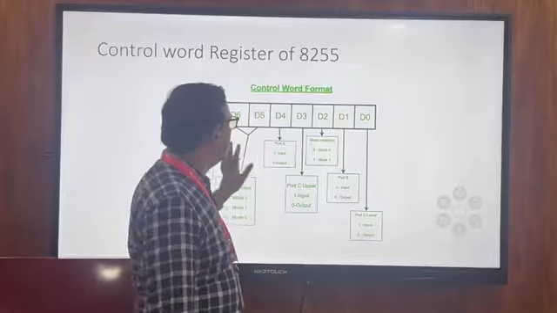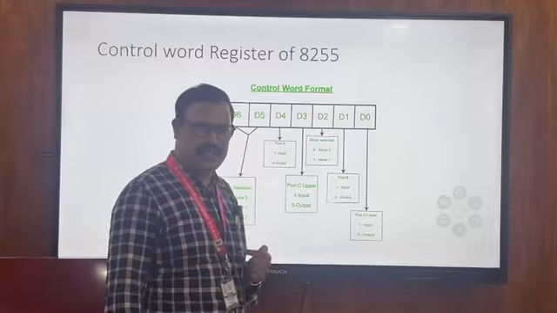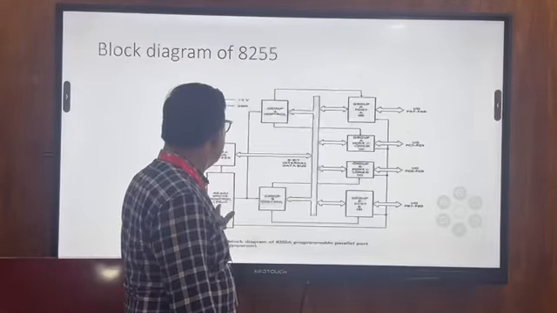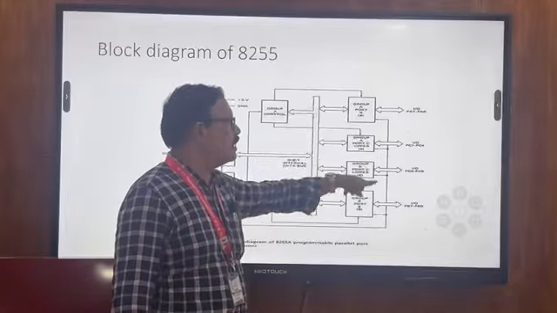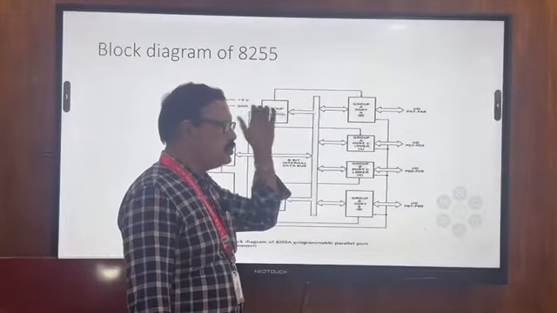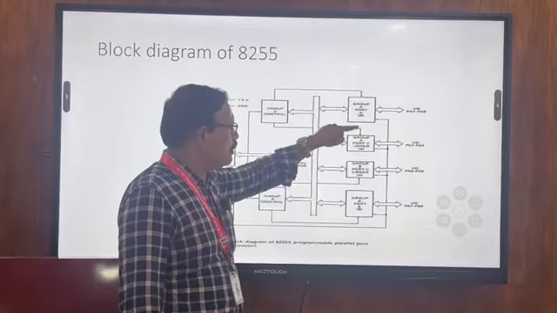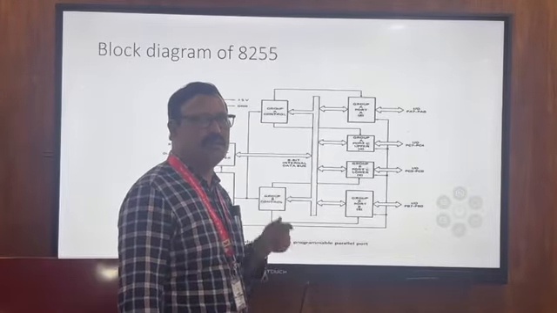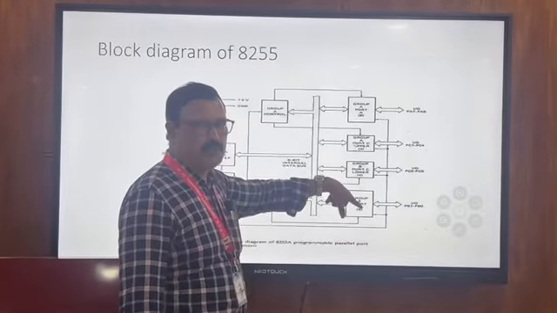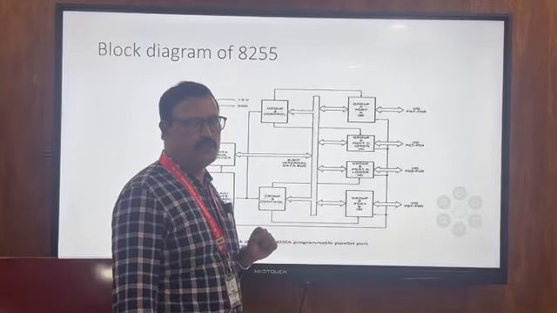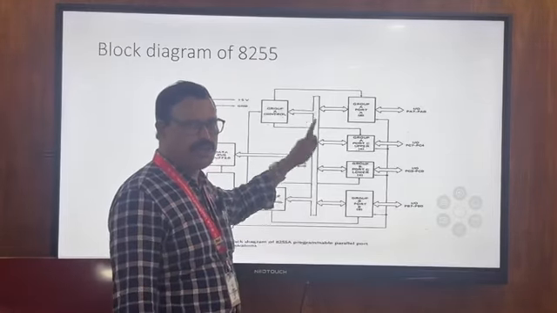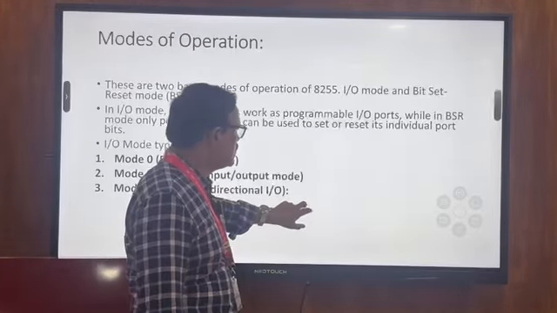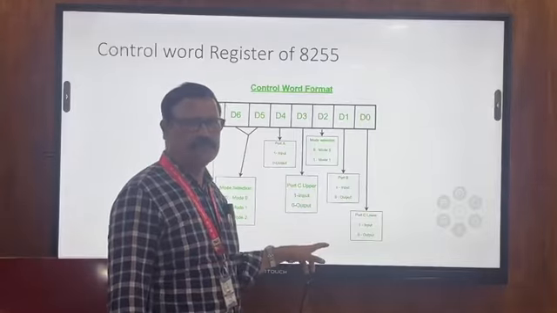So the control word register decides, in this block diagram, the mode of operation. If you are using port A, port B, and port C, these three ports, in which mode they are to be used, whether an input mode or an output mode, that is decided by using this control word format.